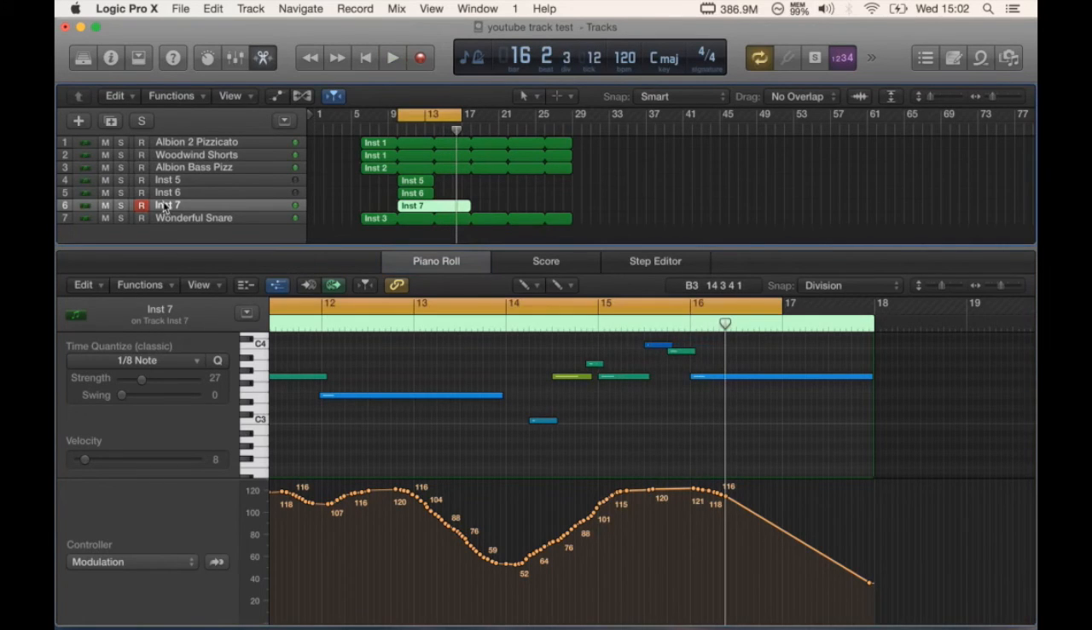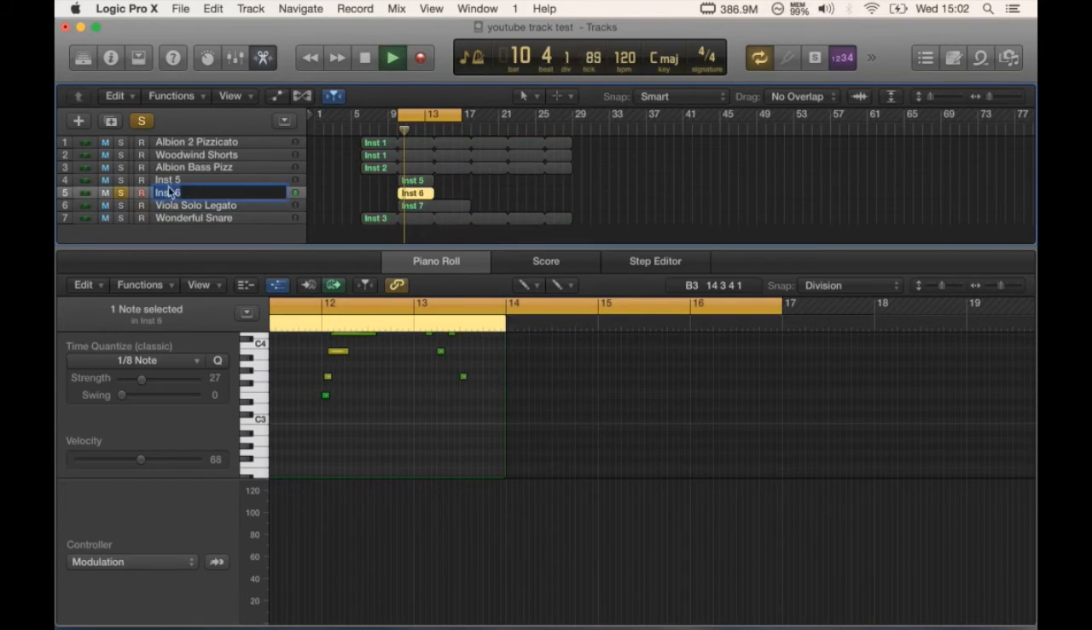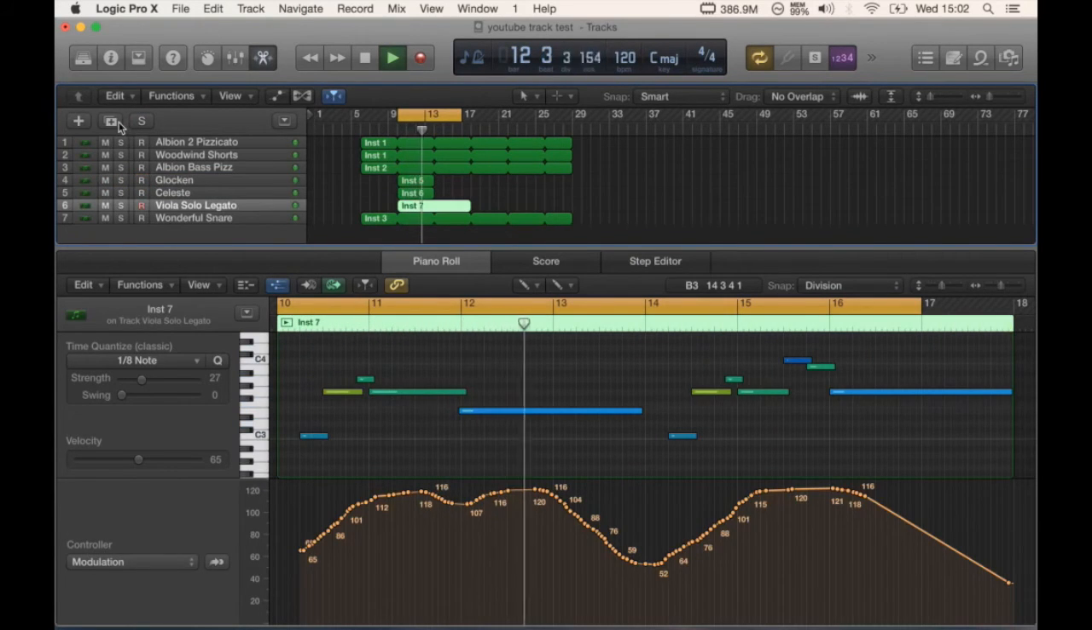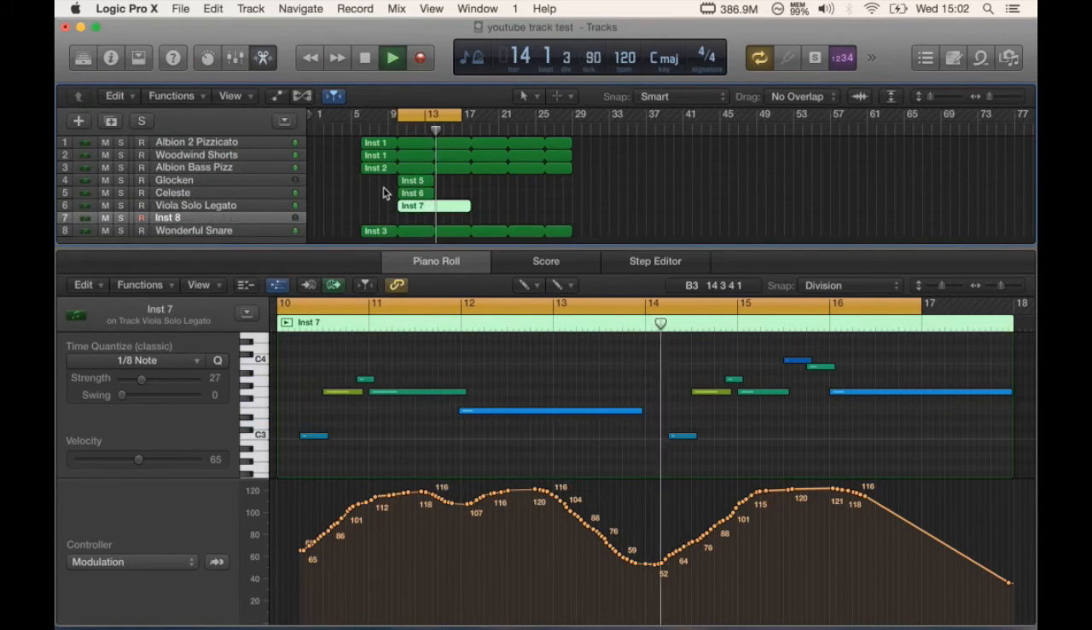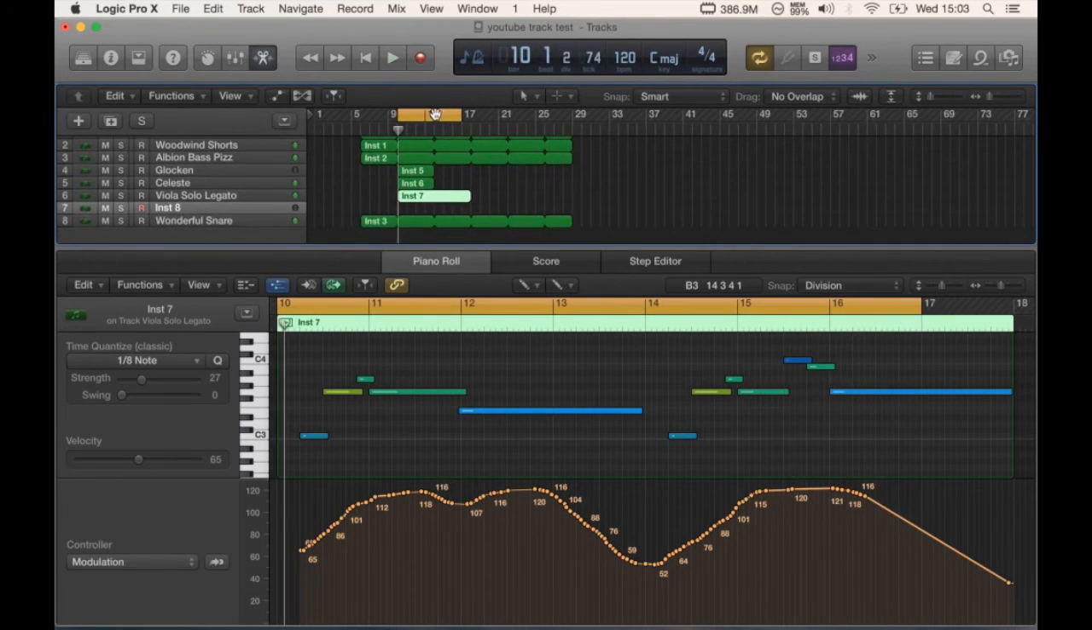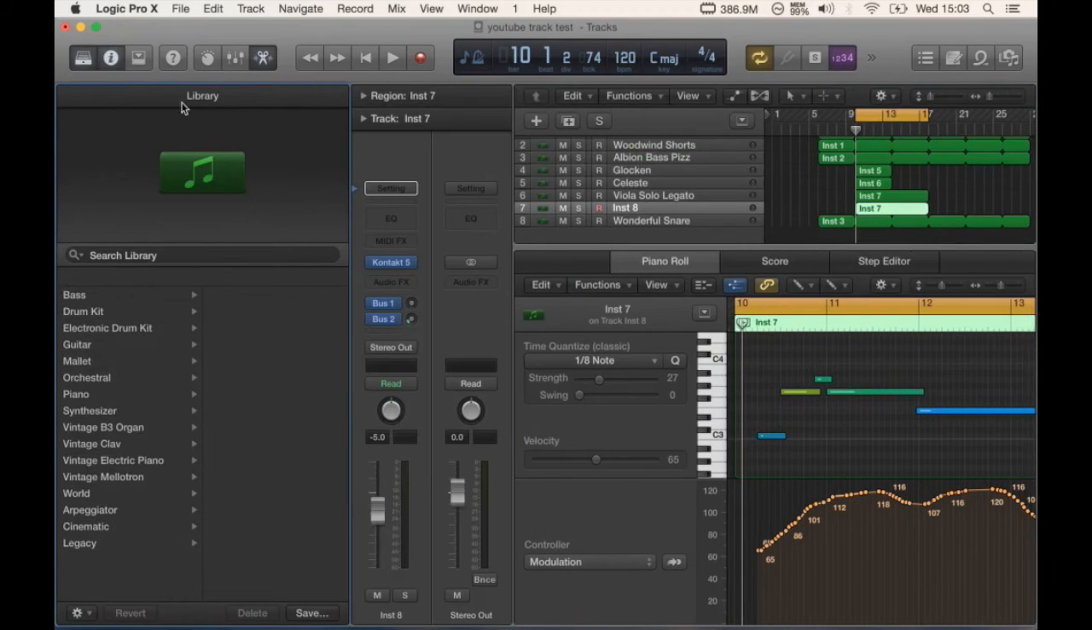So I'm liking the sound of that. Viola, solo, legato. Glocken. Okay, I'm liking the sound of that. Let's put a cello section in, like a do do do do do do do do do. It's kind of in the background.